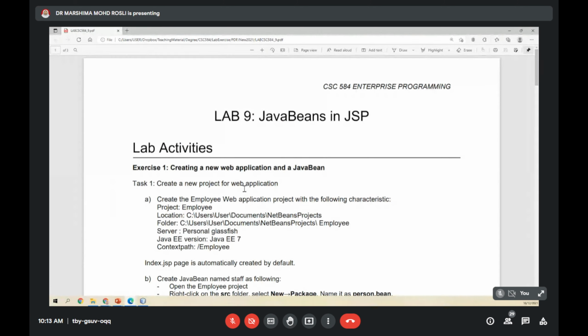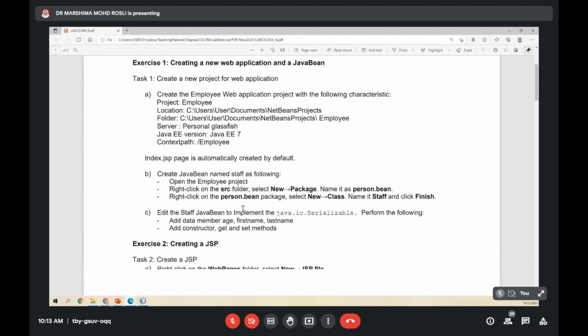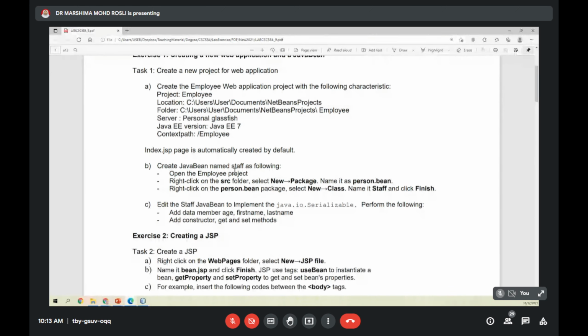So today we're going to continue on lab 9, which is Java Beans in JSP. We're going to develop a web application, same as what we have been practicing before. You need to create a new project for this, name it as employee, and then create a Java Bean named staff.